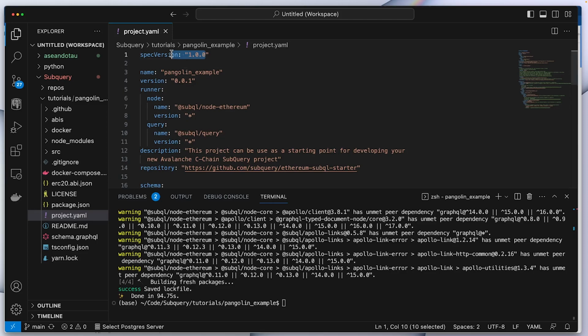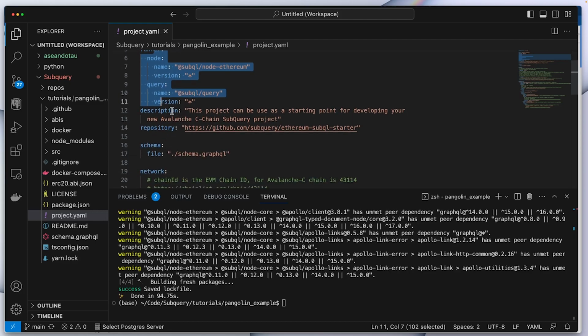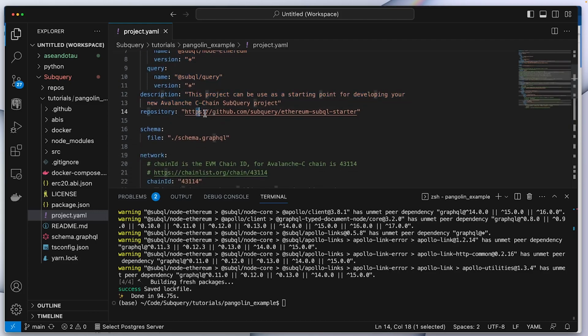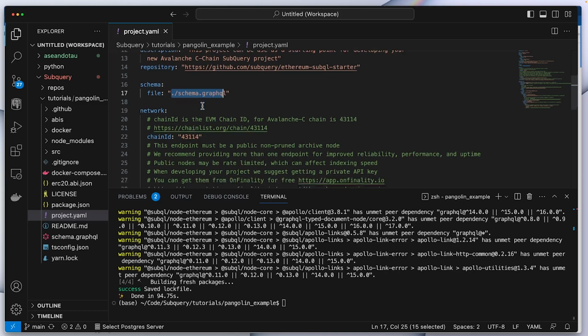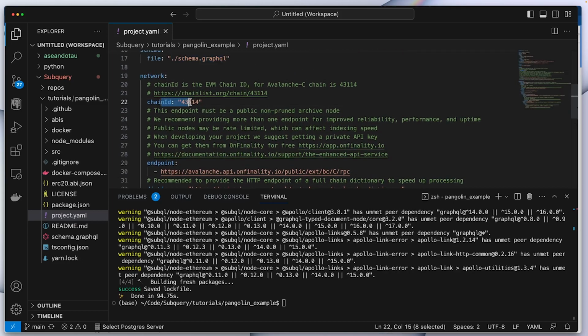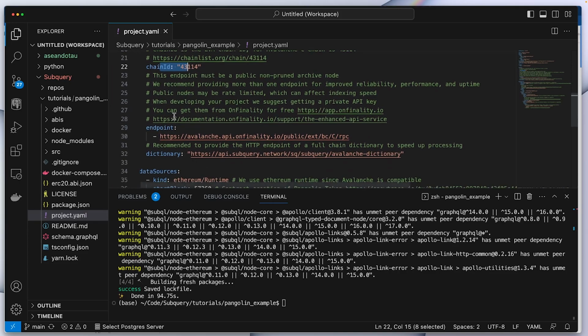At the top here, you can see we've got a spec version number and the name of our project here. And then we've got the version and various other details, which we'll see in the documentation how it's defined. We've also got the description and also the repository as well. We're pointing to the schema.graphql file, which is a very important file, which we'll talk about next. And then in the network section, we've got the chain ID of our network, and then the endpoint where we're extracting the blockchain data from.